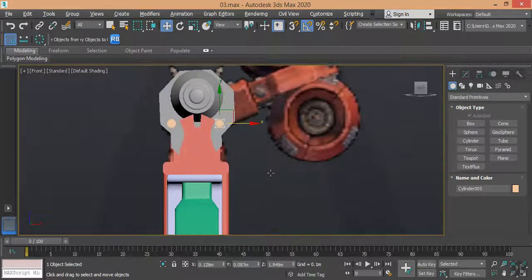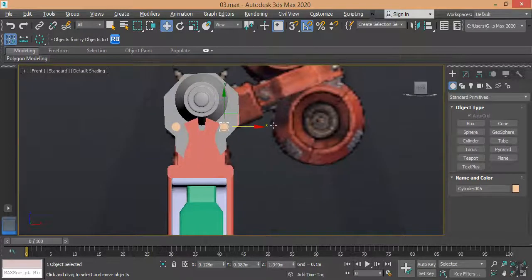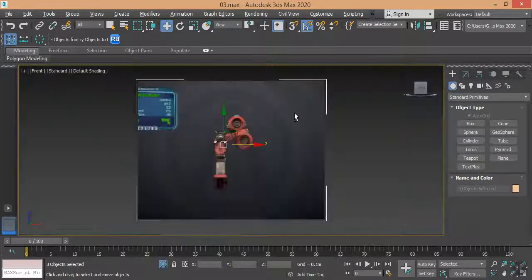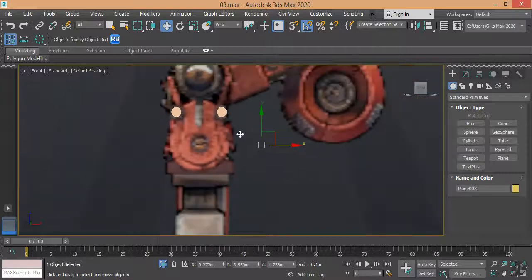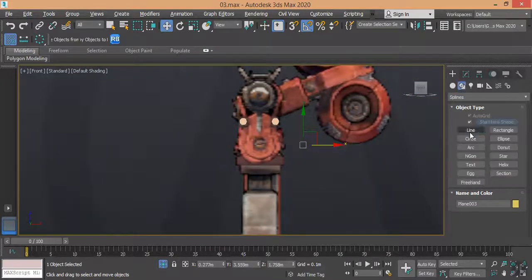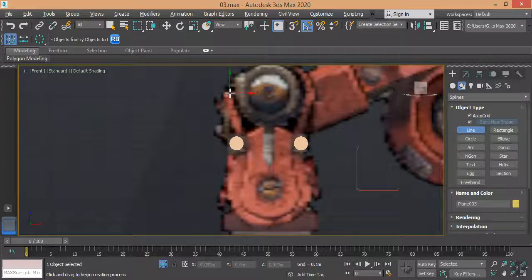Okay, from front we can select this and this and the pictures and click Alt Q to adjust the place of these two cylinders. Like this. Then we can draw a line to make this part. Line like this.